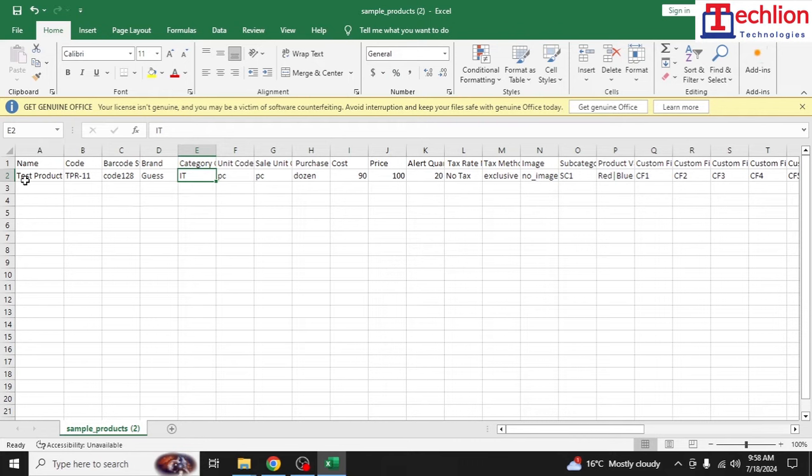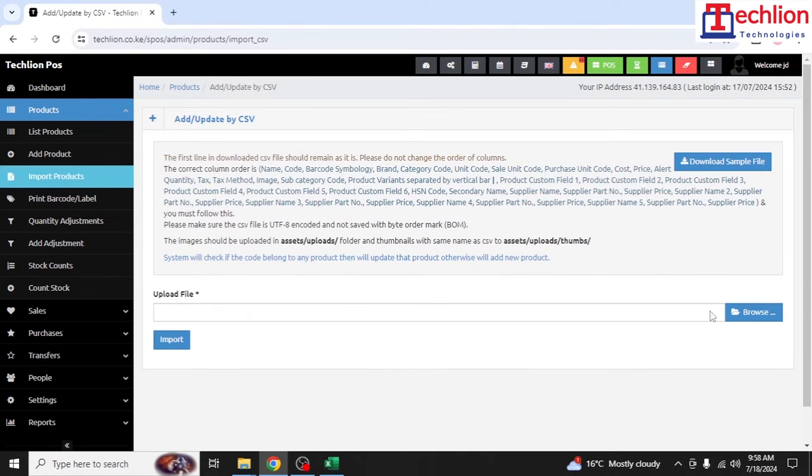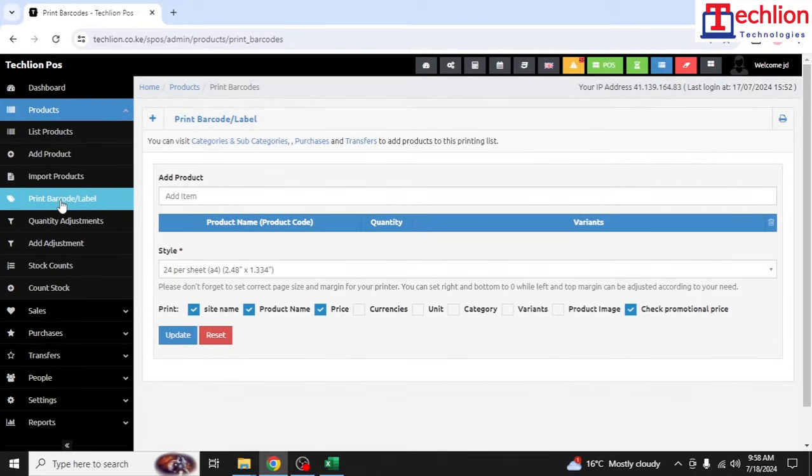Once you've input all the details for your import products, you will save it and then upload. Once you upload here and import, those import products will now be available on your list of products for your customers to buy. Under print barcode label, this is where you'll be able to print the labels and the barcodes for your products. You just add the product name here, and then you can print your barcode labels from here.